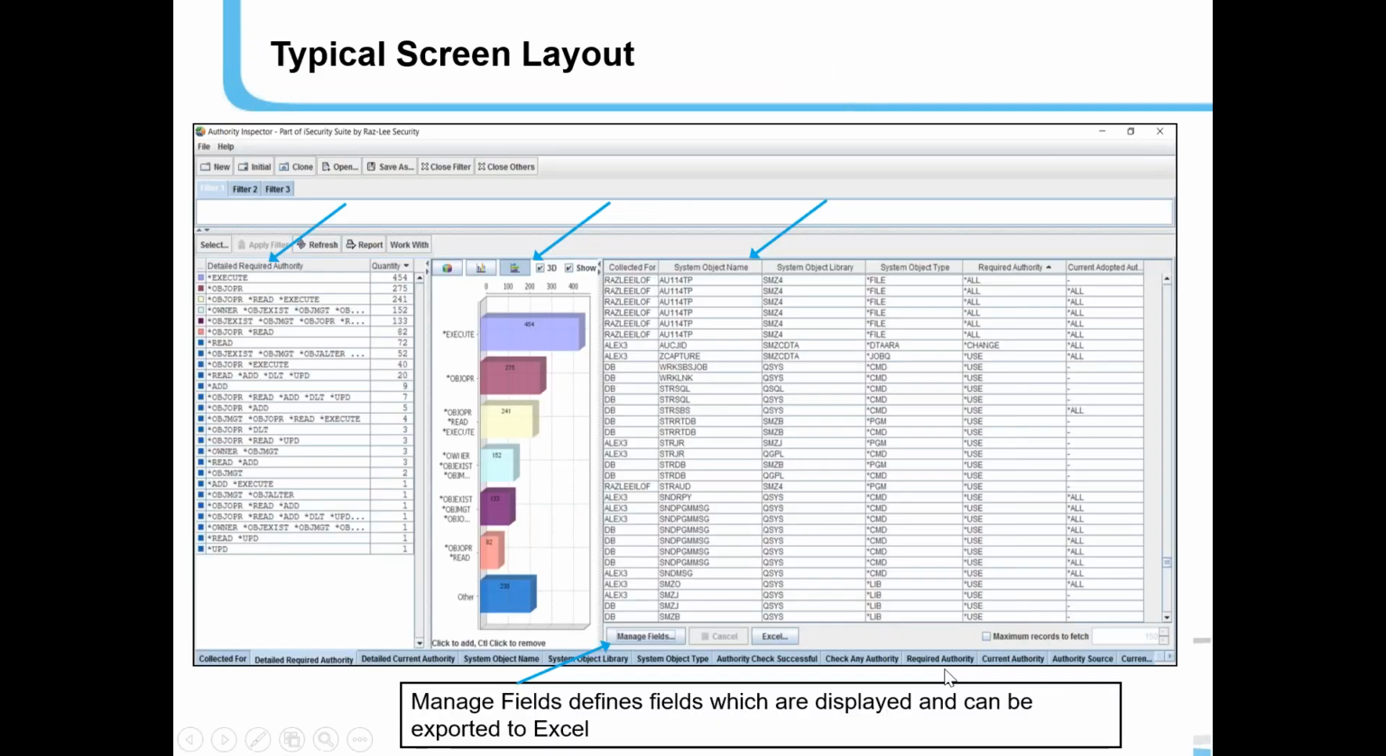If we look at a typical screen layout, we see here on the left-hand side a field called Detailed Required Authority. The authorities that are required to access the objects which we've collected in Authority Collection. These are the quantities of the required authority that appears here. Another way of looking at this data, of course, is via the graph here in the middle. And on the left-hand side, we see the other fields in each of the records collected by Authority Collection.